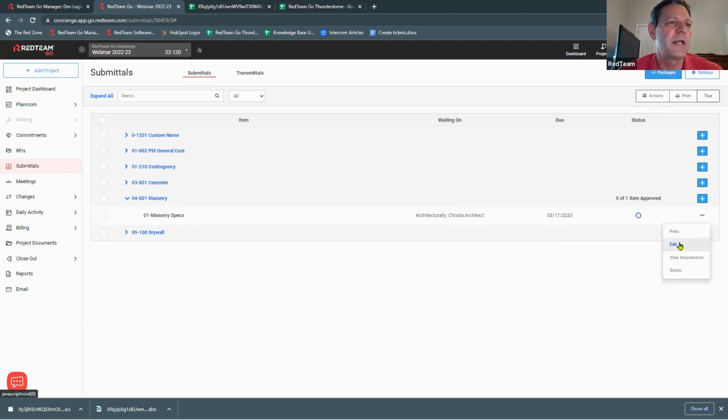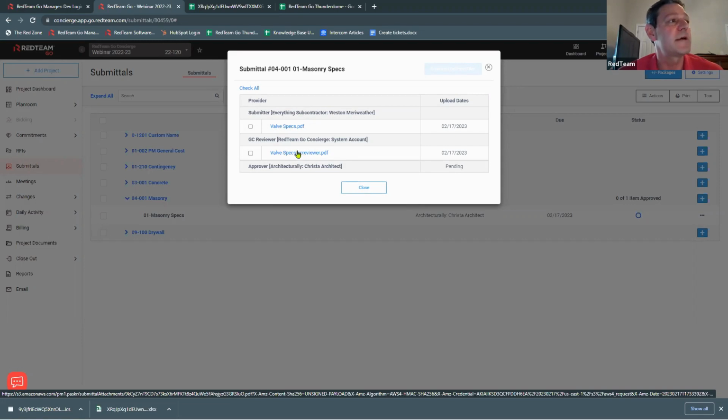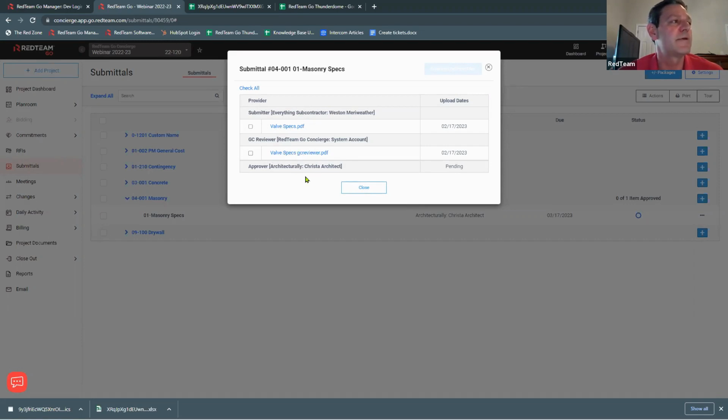So we're going to go in and we can edit. One thing I want to show you as well is you can view attachments without opening it. So if I wanted to view the attachment, I'm going to go in here. It's going to show me the valve spec. So this is without the stamp. This is going to be the one that's reviewed. So it's got the stamp. And then when the architect puts their file in, that'll be here as well.